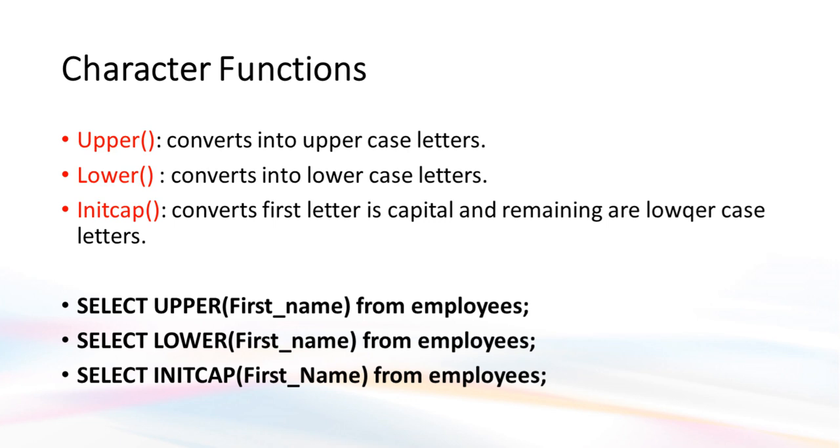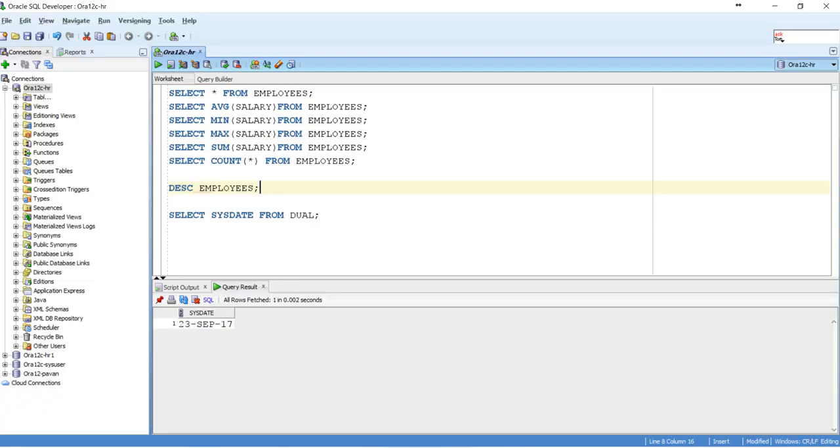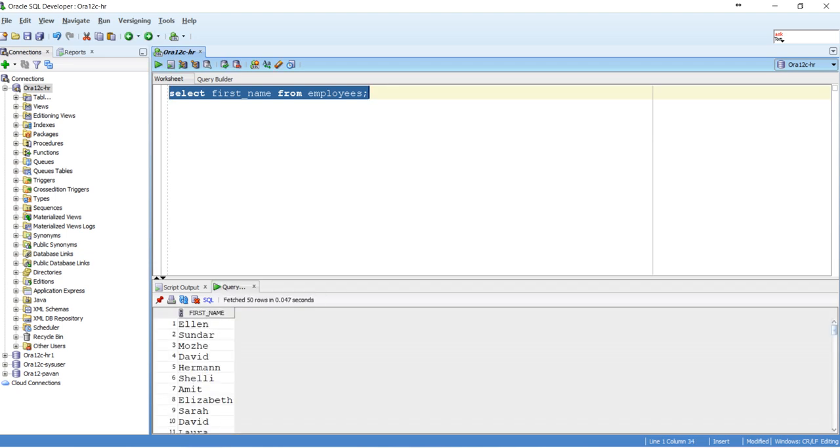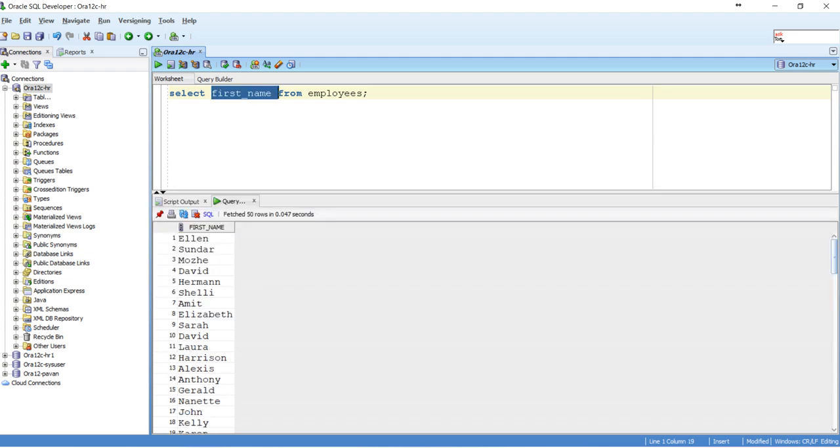Okay, now let us try this: lower, upper, initcap. First let us say select first_name from employees. This is my table, right? So let us execute. I'm now retrieving only a single column. Instead of a single column, if I use star, it will retrieve multiple columns. Now first let us check these functions with the dual table, then we can apply the same functions to the employee table.